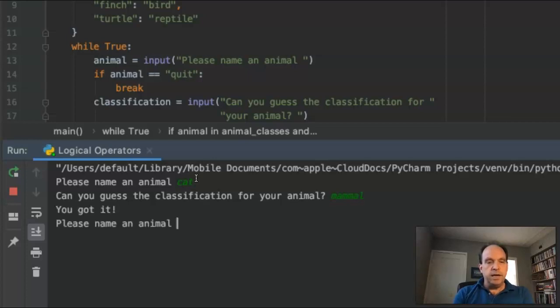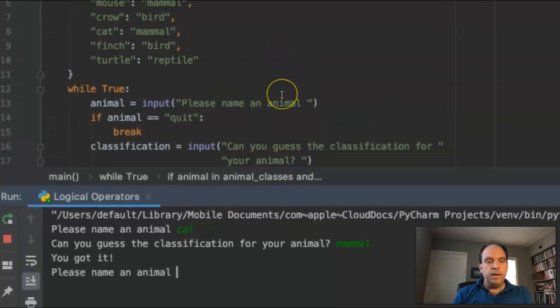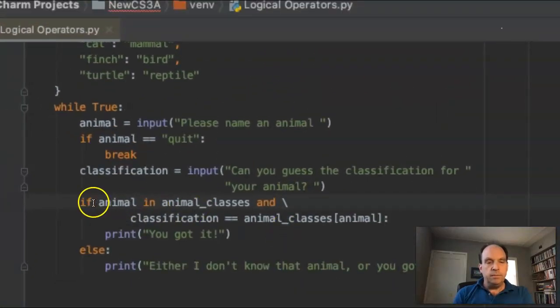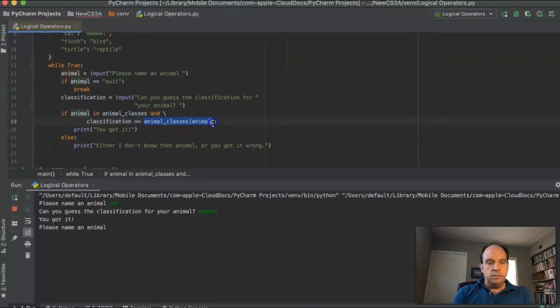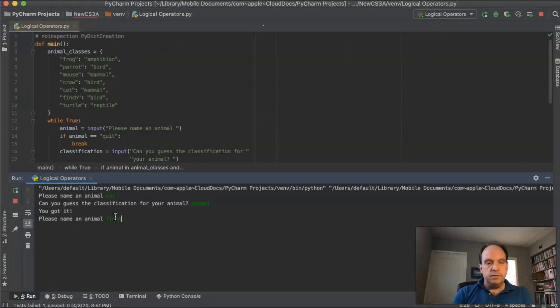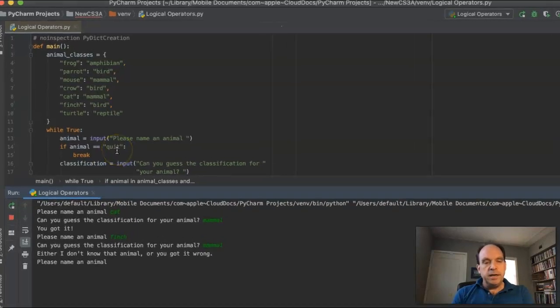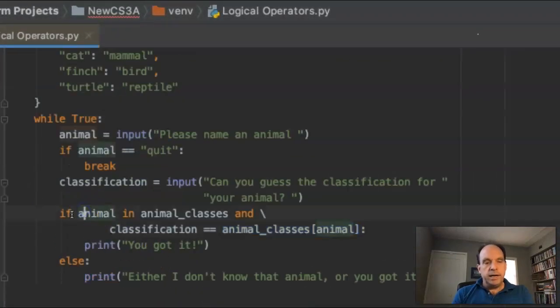It tells me I got it right. That's because both of these things were true. Cat is a key in our dictionary, and mammal matches the value for that key. Let's try finch, and let's guess that that's a mammal also. So it tells me I got that wrong, because while finch is in the dictionary, mammal doesn't match the value associated with finch, which is bird.